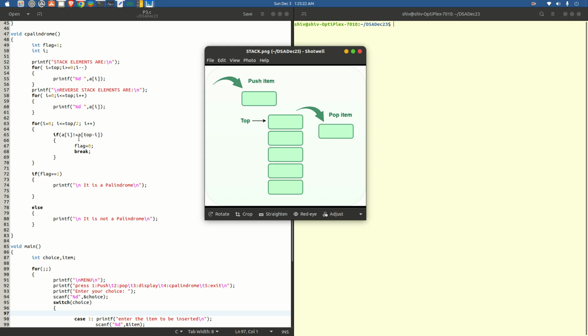If it is not the same, if it is not equal, then we are changing the value of flag. As I said, flag is a variable that you would use to check a condition. You have initially assigned it to 1, but if the leftmost digit is not equal to the rightmost digit, we are changing the value of flag to 0. That means it is not a palindrome.